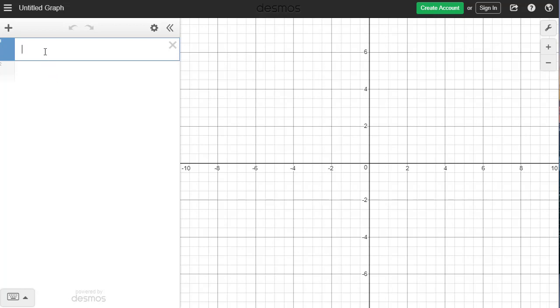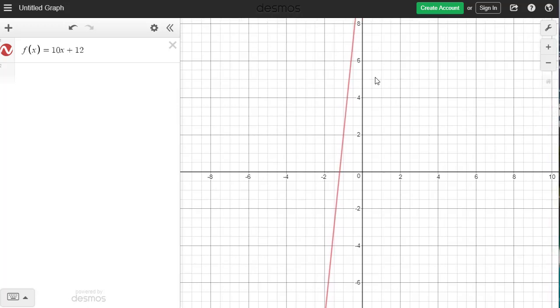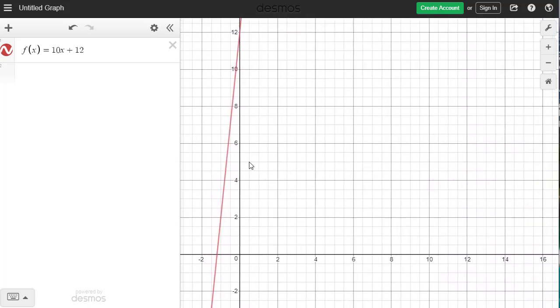So all I need to do is go up to this little spot here, type f left parentheses x equals 10x plus 12. What you'll see is as I type that in, it was creating the graph right over here. Now, this isn't what I would call the best window. However, you can change the window here simply by left-clicking on the graph and dragging it how you want it to be.